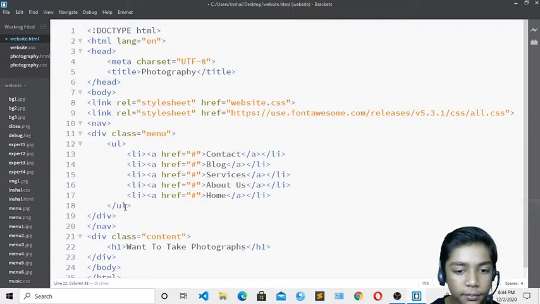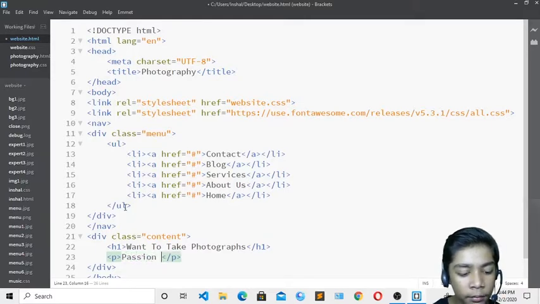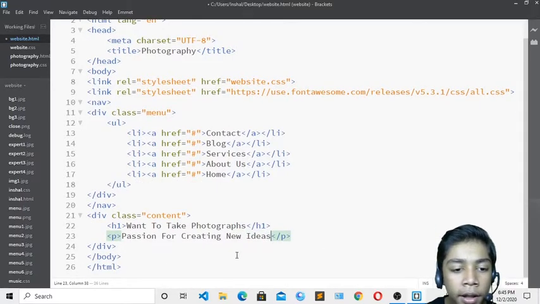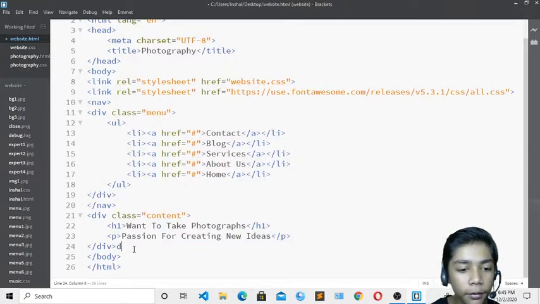Now underneath that I will write a p tag, and in this p tag I will write: passion for creating new ideas. Okay, I am writing like that. So here you can see that I have written that, and I will write a div class again.